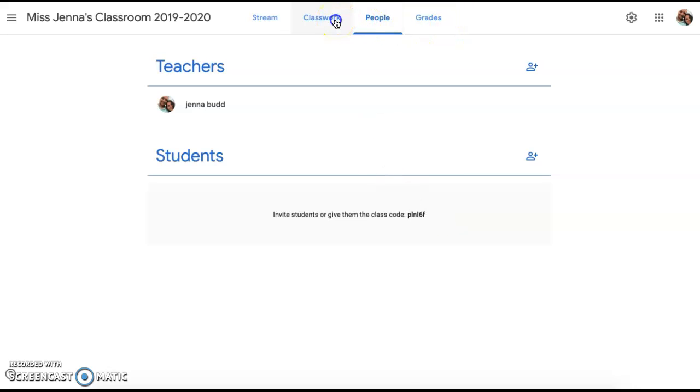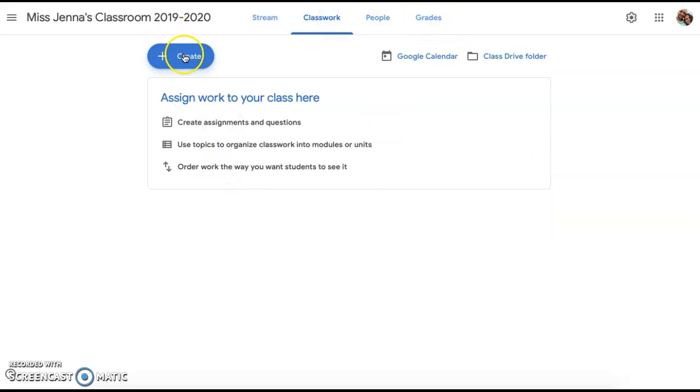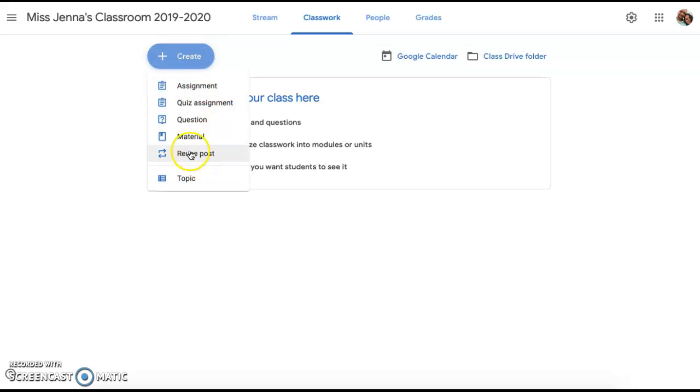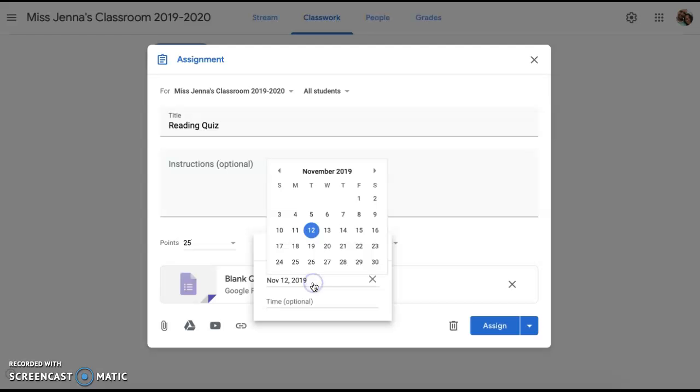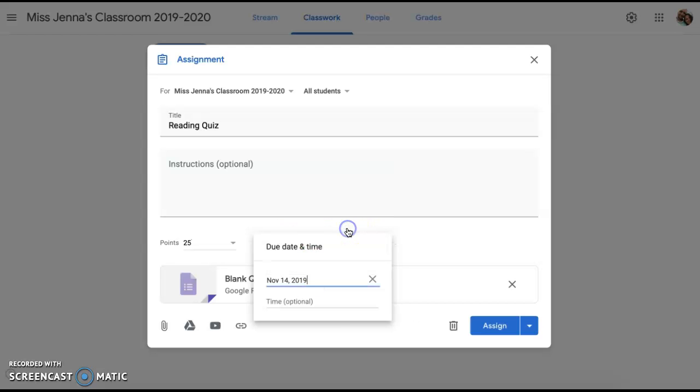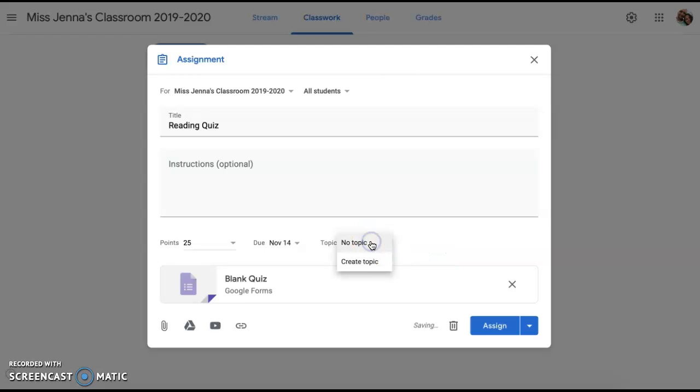Let's go over to classwork. Here we can create assignments, quizzes, or materials that we would like for the students to know. So let's say reading quiz, and we can say how many points. Let's say 25 points. It is due November 14th, which we don't really need to put a time, but if you would like to, you can go ahead. If you want to create a topic, go ahead and create a topic.